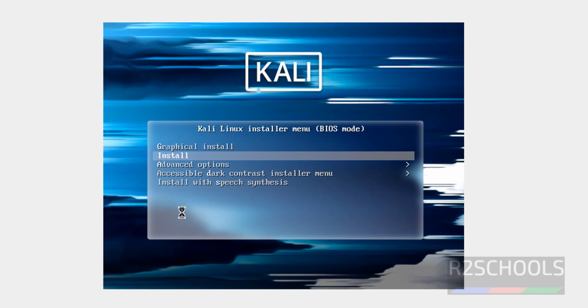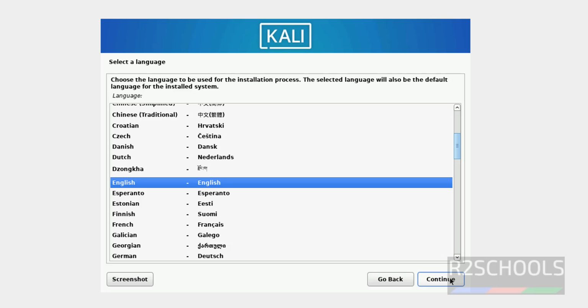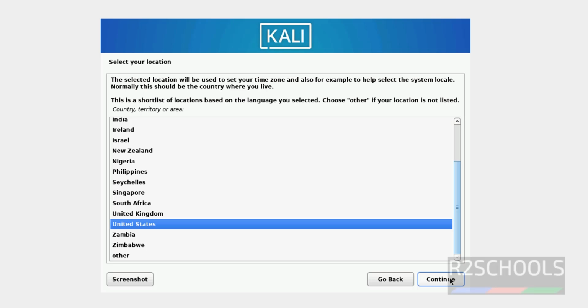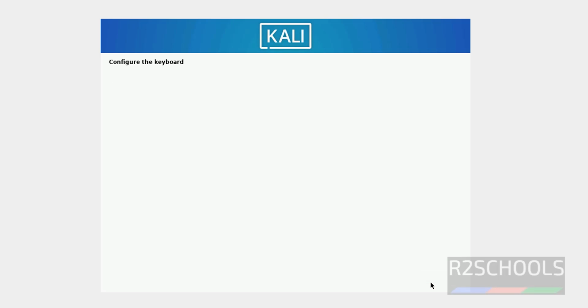Use the up and down arrows from your keyboard and select Graphical Install and hit enter. Select the language and click on Continue. Select your location. I am okay with United States, then click on Continue. Then select the keyboard language. I am selecting American English, then click on Continue.